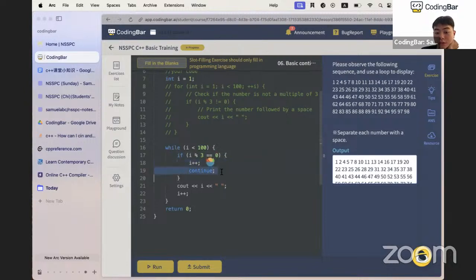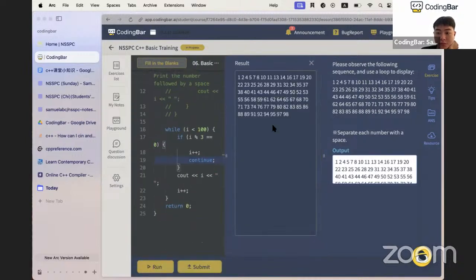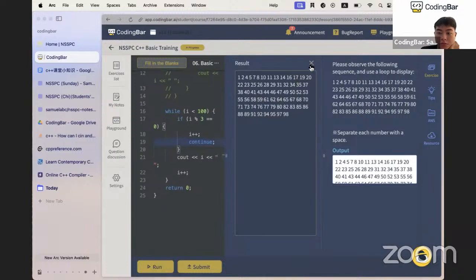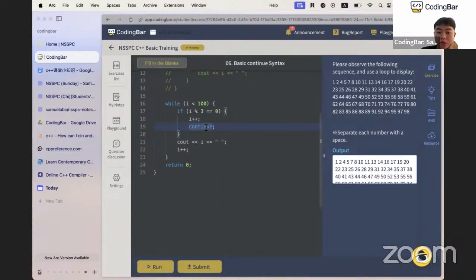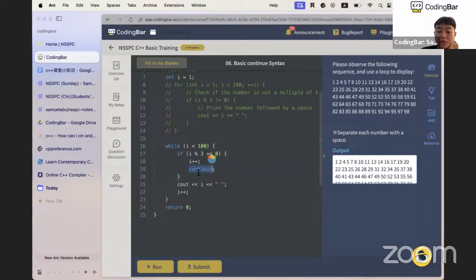Is this correct? This is correct. This is one of the sample usages of continue. Continue means we skip the code below, and we go back to the top of the while loop again. This is the usage of continue.